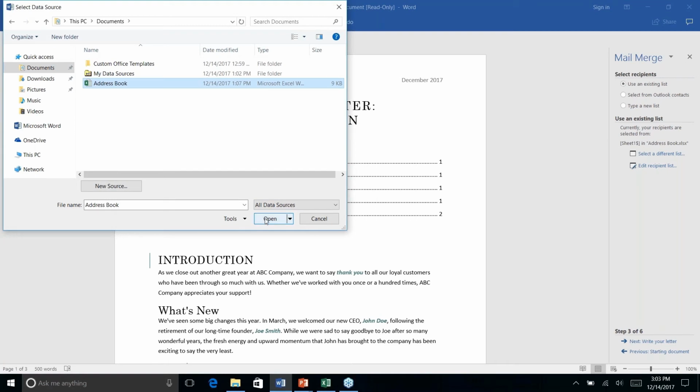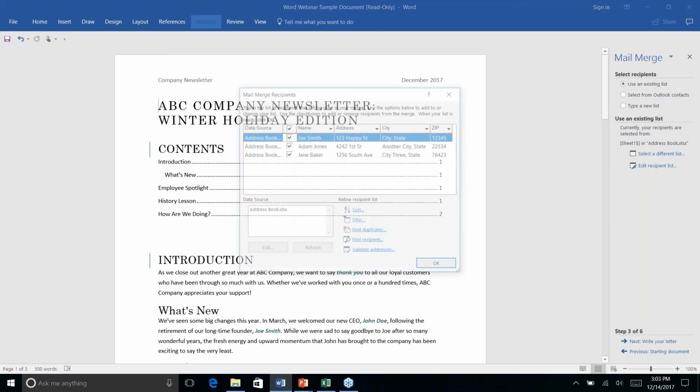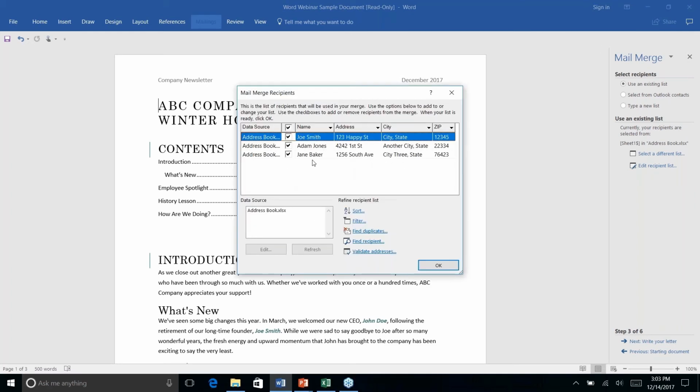Now, of course, where you save your address book or what you title the file is going to be up to you, but this is what I've got here. Keep in mind that if you have any headers on your columns in that address book that you have this box down here at the bottom checked. It will ignore the first row of data rather than try and mail something to your headers. Say OK on that. It gives me the 3 addresses that I have loaded.